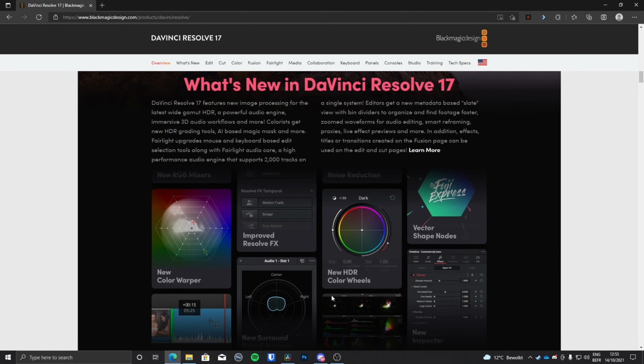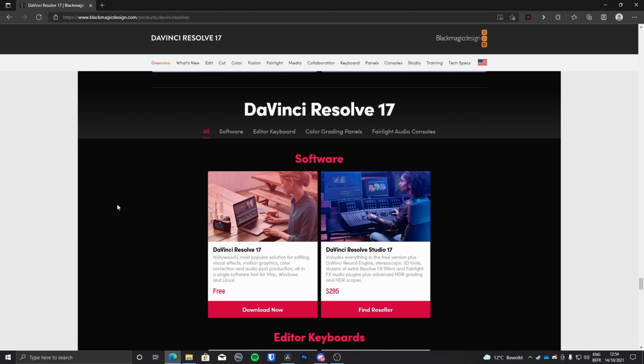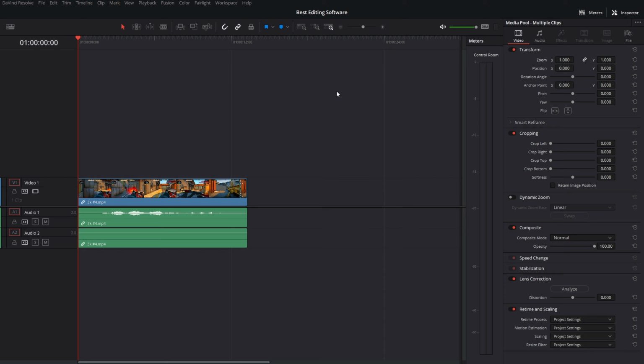And yeah, it's pretty advanced software, but I mainly used this software for basic editing and it works pretty well. And if you want to download the software, you can just go ahead and click on download now. As you can see, the software is free. Now let's go ahead and see all the workspaces.